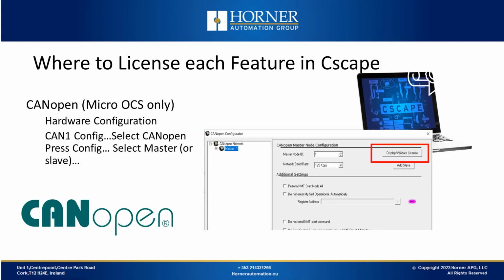For licensing CanOpen on a micro OCS, you need to access the hardware configuration. Navigate to the CAN1 configuration section and choose CanOpen. Depending on whether you want to apply it as a master or slave, a dialog will appear with the option to select the Display Validate License button.